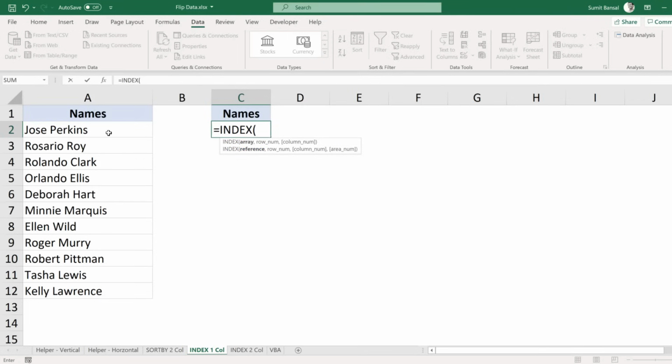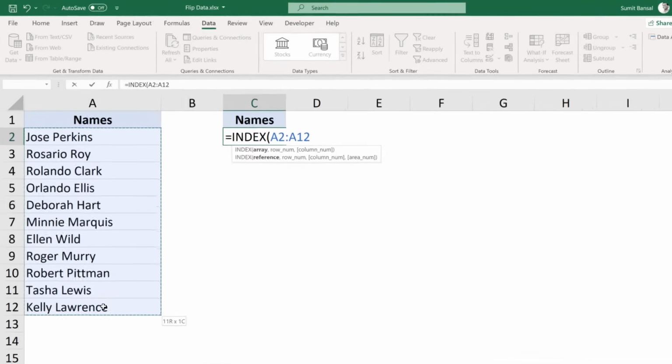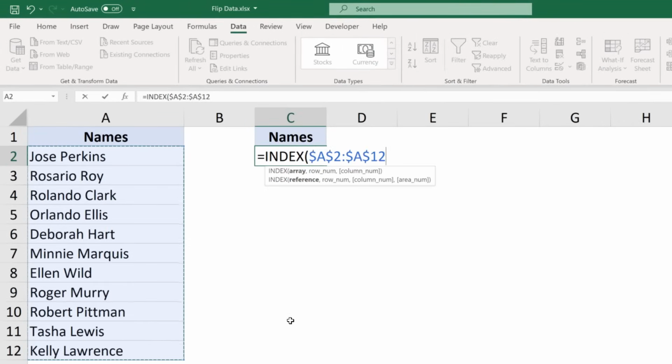index, and my array would be these names, and I would press F4 to lock this. Now what I want to do is I want to give index function a number that should go from the highest value to the lowest value. So from this number to this number in this data set. So I'm going to use the rows formula, and here I'm going to select this entire data set.